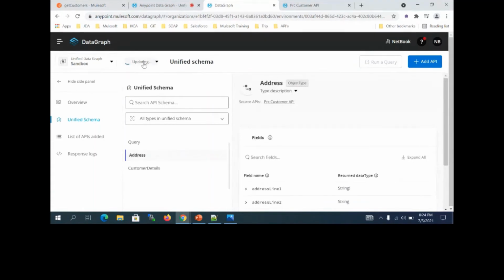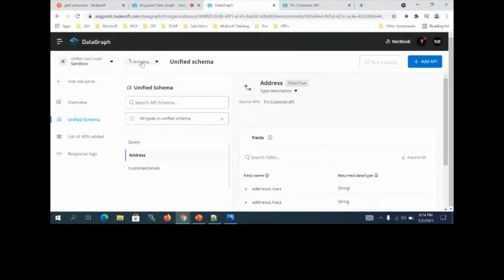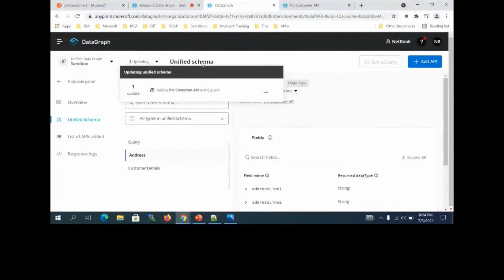Till it updates, I will take any questions. Then I will show another API to be added into the unified schema. Then I will test it, how we can test it and all. So, any questions? I can take them up. You can see it is updating. It will take a couple of minutes. It won't take 15 minutes, I'm sure, but it will take a couple of minutes, yes.